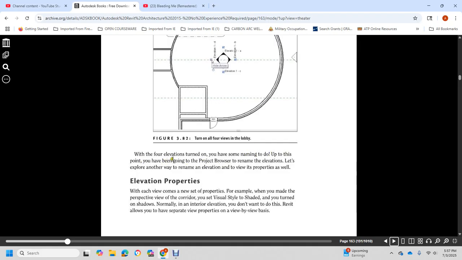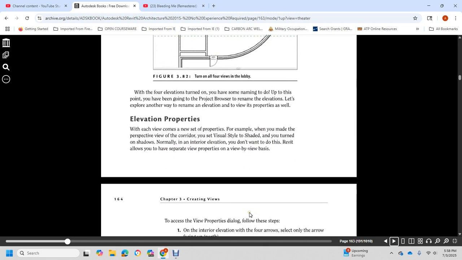Up to this point you've been going to the project browser to rename the elevation views. So explore another way to rename an elevation view, through its properties as well. Each view can come with its own set of properties, for example the visual style, shaded or unshaded, which is normally set for an interior elevation. You don't want to have to do this for every view. Revit allows you to set the view properties on a view by view basis.